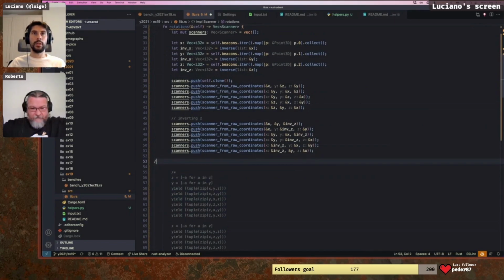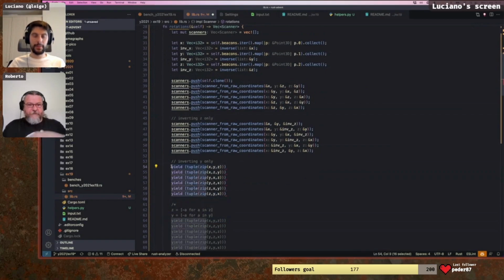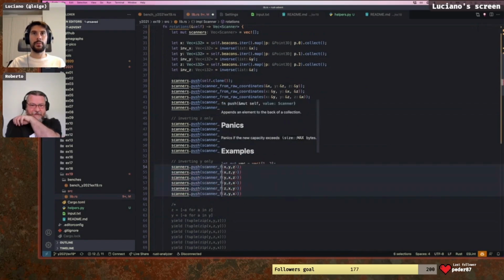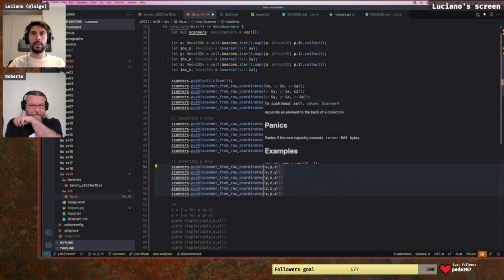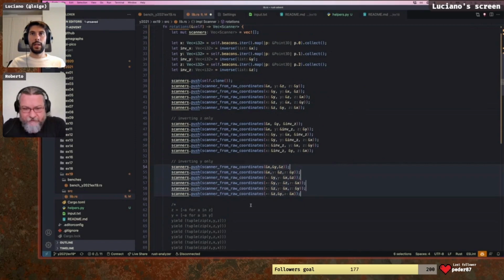Now what we are doing is the same again, but with only Y inverted. Inverting Y only. This one was Z only. Basically what we do is all of this stuff, and again, madness. So scanners.push, scanner from row coordinates, and now ampersand, semicolon. And now we replace all the Y's with inv_y.